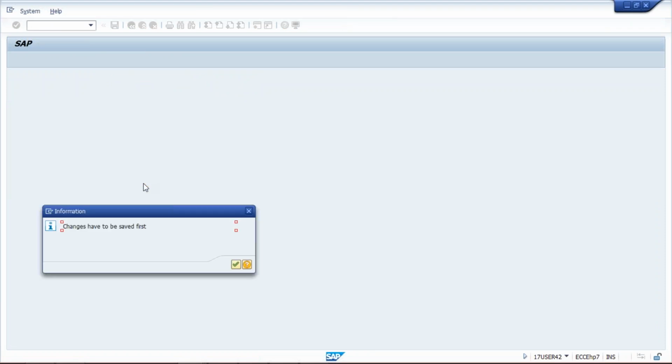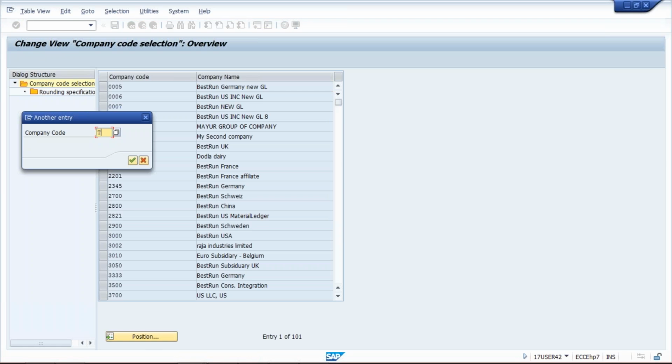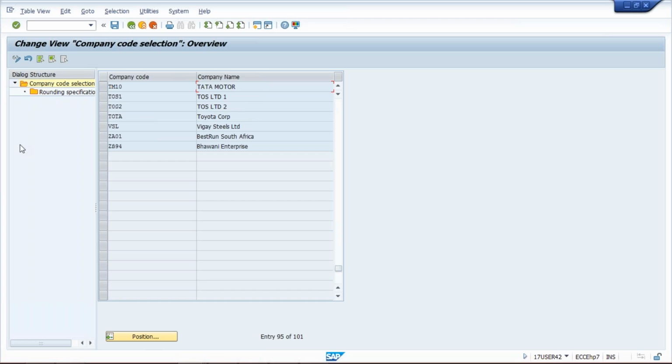Press enter, and then give your company code TM10. Press enter, double click on rounding specification.